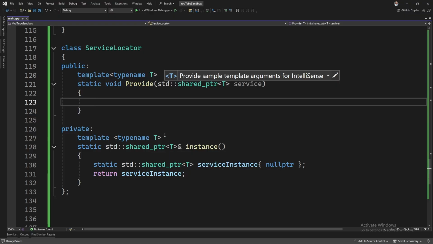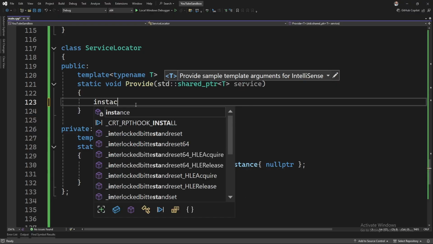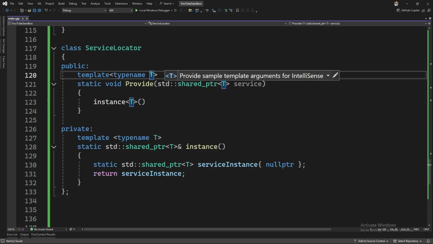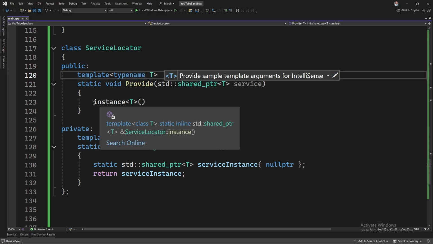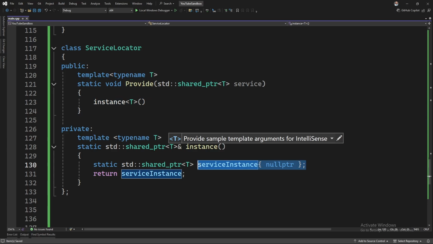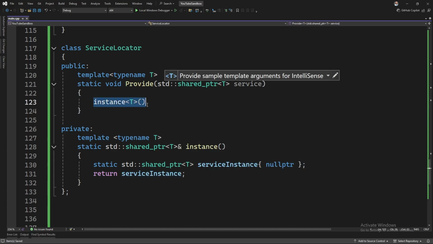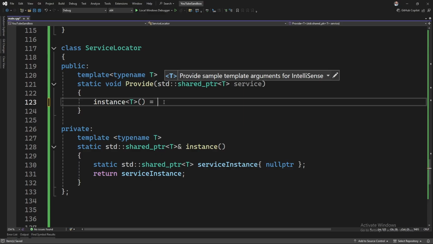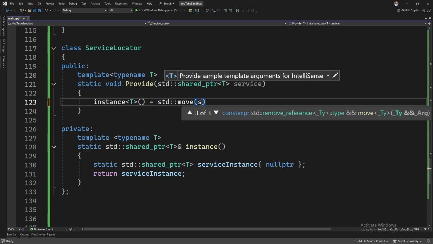So once we're providing, we're passing in this service. So we're going to want to call instance, and that's instance of T. So whatever service that we are providing it, right? Because it's the template argument. And what this is going to do, it's going to return null pointer first. Okay. So right here, this is actually returned a null pointer to a T object. Okay. And then it goes std move service.